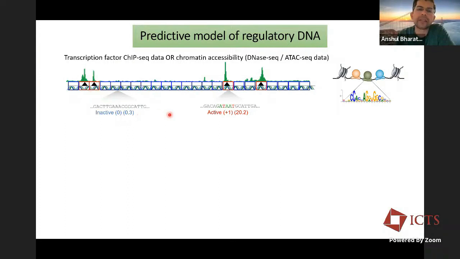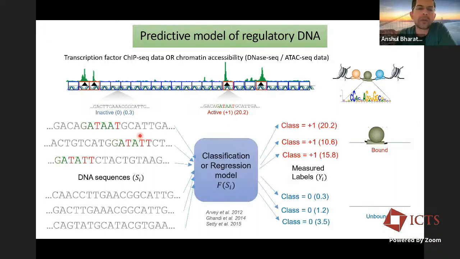Or you can even binarize the data. You can threshold it and say, okay, here's a high signal, here's a low signal, right? This is a low signal, this is a high signal. So either way, what you end up with is every bin in the genome, every 100 or 200 or 1,000 base pair bin, gets labeled with the molecular experiment, right? And it's either a binary label, active, inactive, strong, weak, or it's a quantitative label, like 20.2, 0.3, and so forth. So what you end up with is basically millions of sequences across the entire genome, and each sequence has an associated label from the experiment, right?